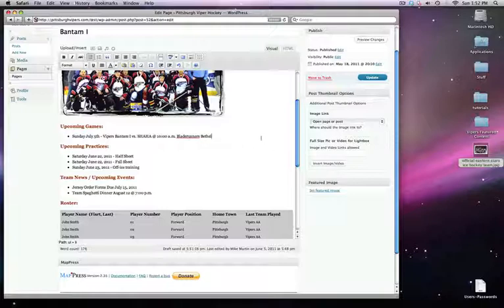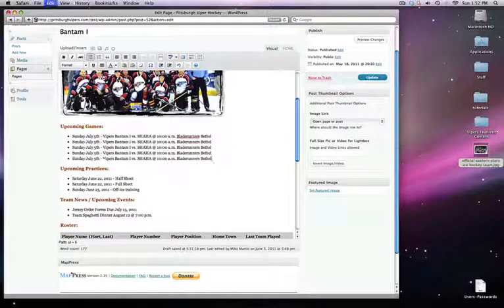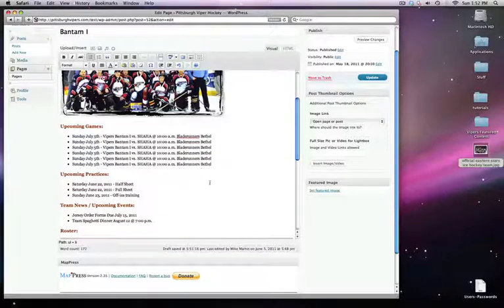It's as easy as that. Then you can copy and paste if you have additional game times and just edit however you want to. Same thing goes for upcoming practices as well as team news and upcoming events.